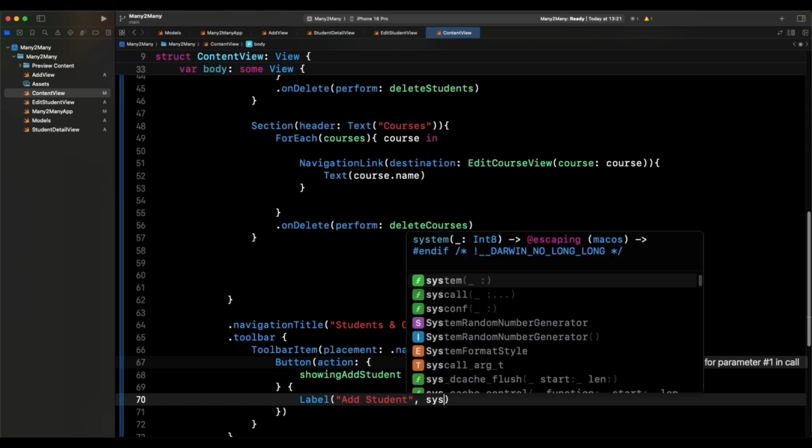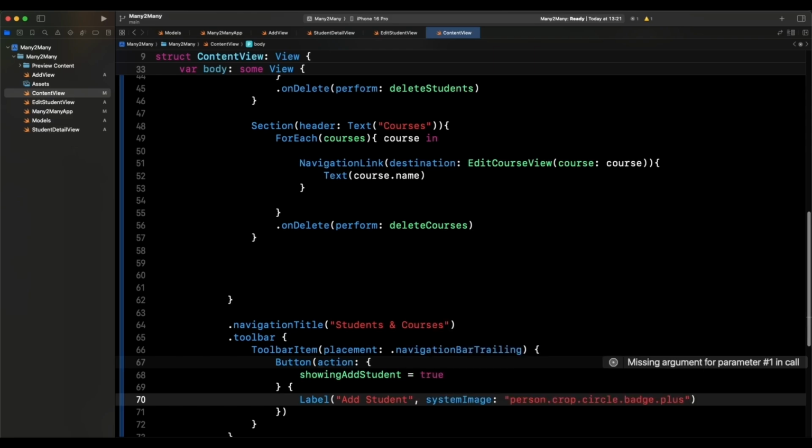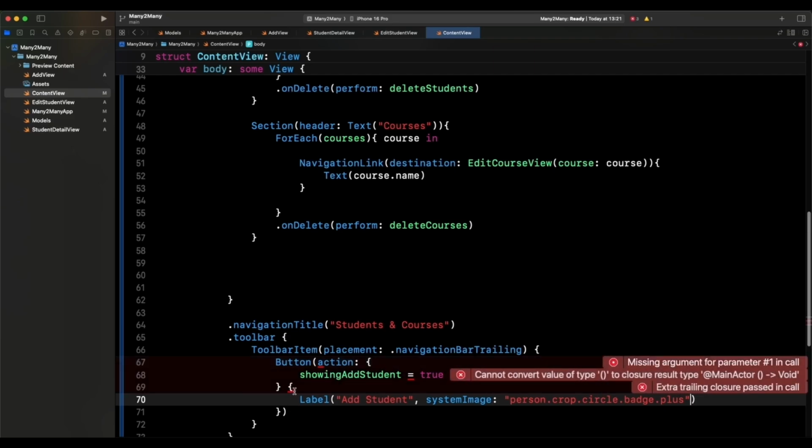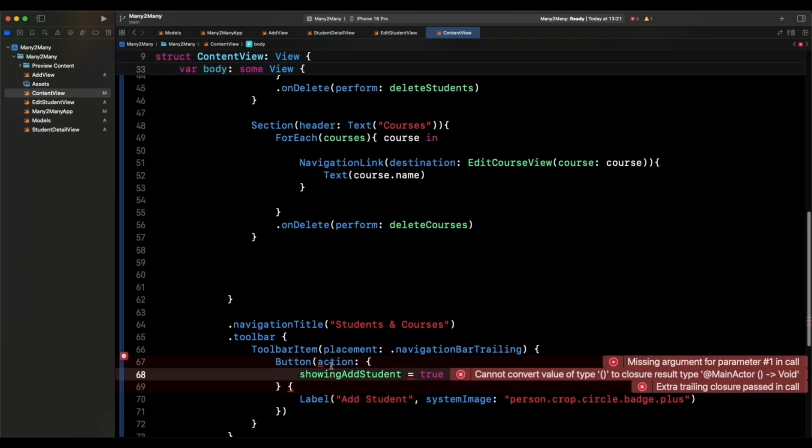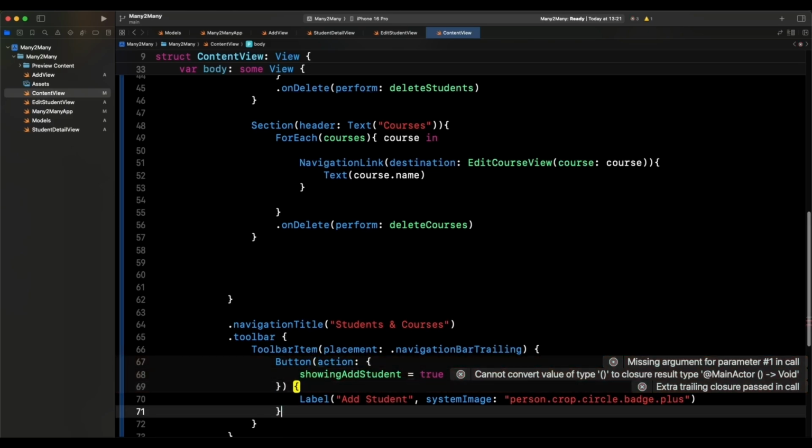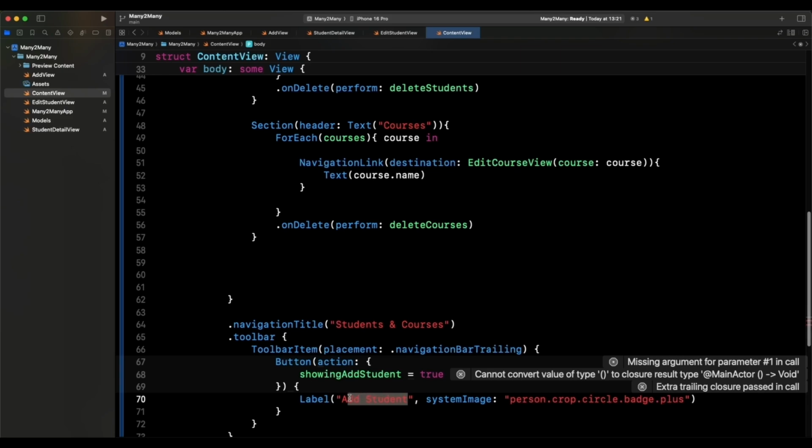Of course, you're just going to get the system image, right? System image is going to be that. And after this, we have our button and our action, and it should come here and wrap this, then get rid of this. I think that's going to be that. So this is not going to show anyway, so that's going to be that.